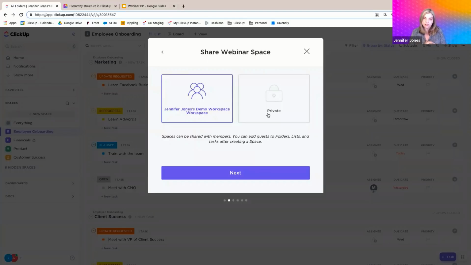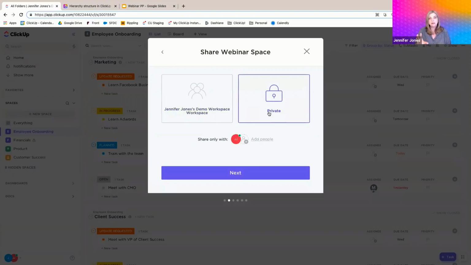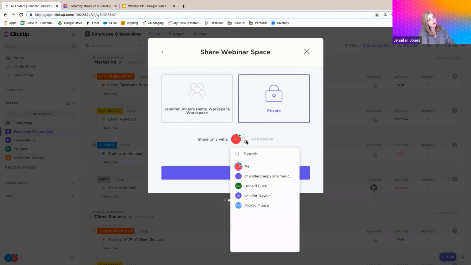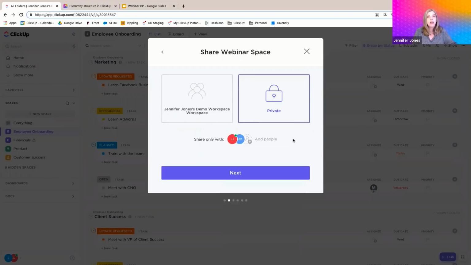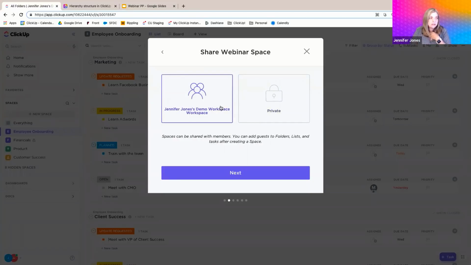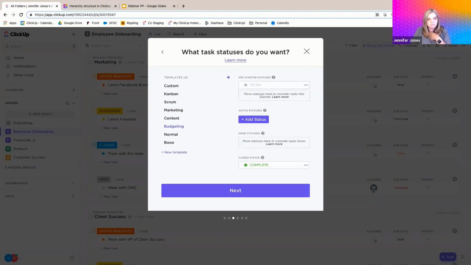Now, once we have created the space, we can decide if we want this to be a public or a private space. Now, right now, I'm set up to be public, so anyone can see this. But if I go to private, it doesn't mean I'm eliminated. It's only for me. I can share with individuals. So maybe I really want to share this with Mickey Mouse. He's a very close friend of mine, and I know that we're going to be working together. So I can make that shareable with anyone I want here too. Super awesome. Now I'm going to go ahead and keep this workspace public. We'll go ahead and click next.